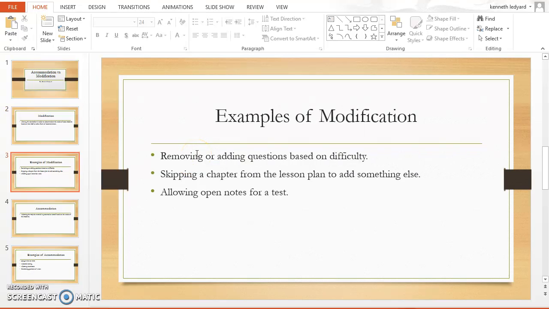So a couple of examples that I have for modifications. There's removing or adding questions from a test based on difficulty. So going back to the change in the curriculum, if you hadn't gone over a problem in your curriculum, you would remove those types of problems from your tests prior to giving it to the students. And then there's also skipping chapters from your lesson plan and allowing for open note tests, which allows you to provide more information on the test.